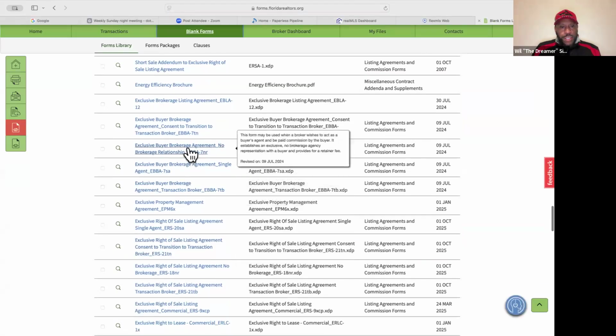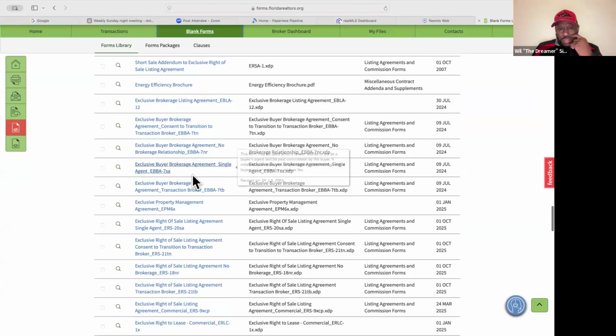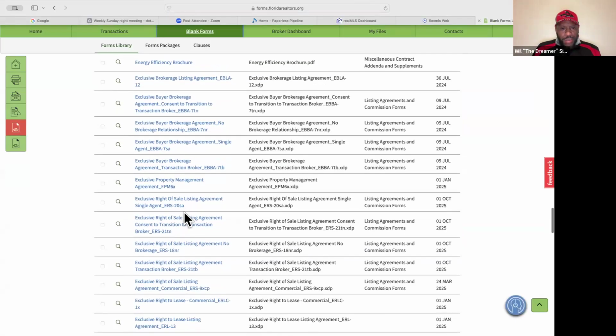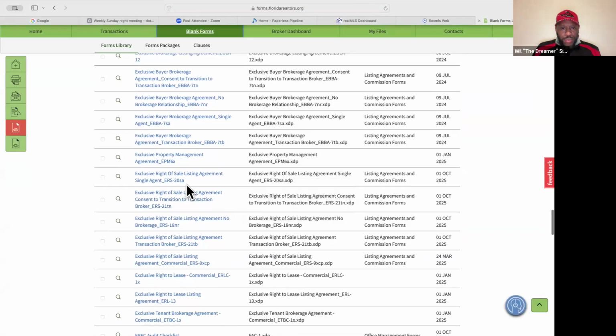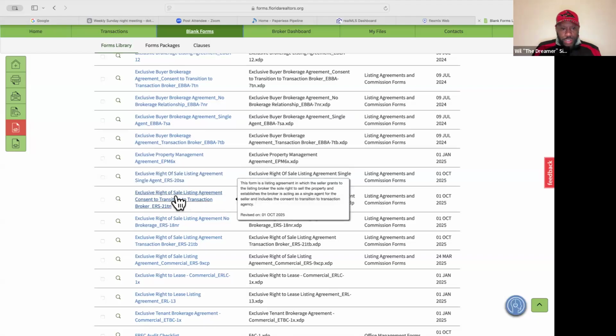All right, we've got the buyer's brokerage agreement. We're going to go over that too, as far as the contracts and stuff like that. I may do that one next week. But right here you've got the exclusive right of sale listing agreement, single agent. That's the one I went over last week that Alicia brought to my attention, about it being easier to go to this second one, which is the exclusive right of sale listing agreement, consent to transaction, the transaction broker.